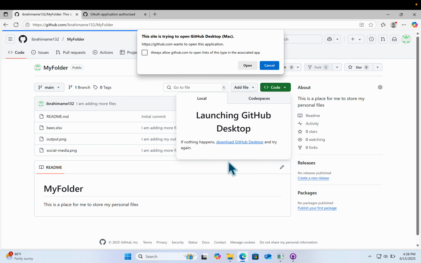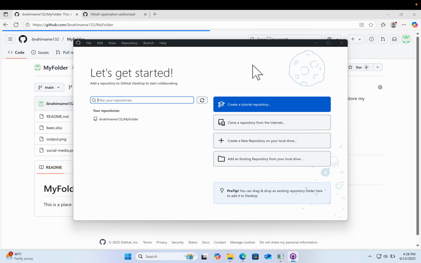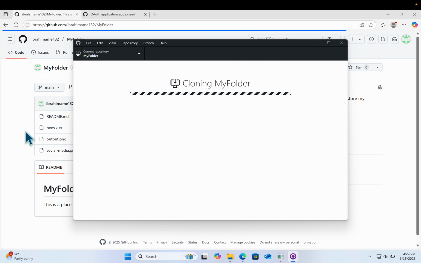Let me see if it gives me another option. Let me see, always allow. Okay, this worked. So it will send you here. This is the link. It matches the one over there. And it will save into documents, GitHub, my folder. So we can click clone. Clone just means I'm copying the folder. So I'm going to click that. And now it will download all of the files from that folder onto my system.